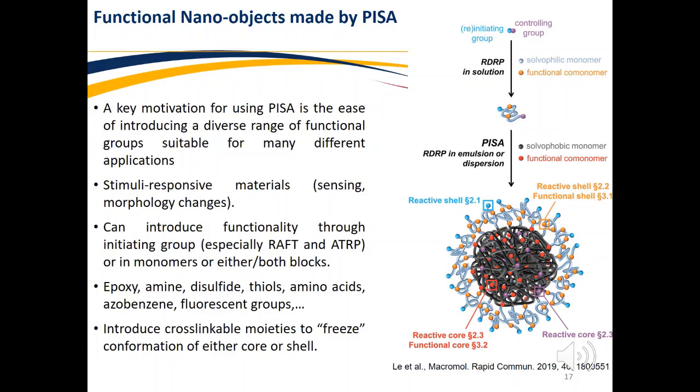So we have two functional monomers illustrated by either yellow or red. And you can come up with a self-assembled nanostructure like this, where you have various functionalities in both the core and the shell, and the color coding corresponds to what it is that's functional. So the yellow, for example, functional comonomers, you may have a reactive shell and a functional shell.